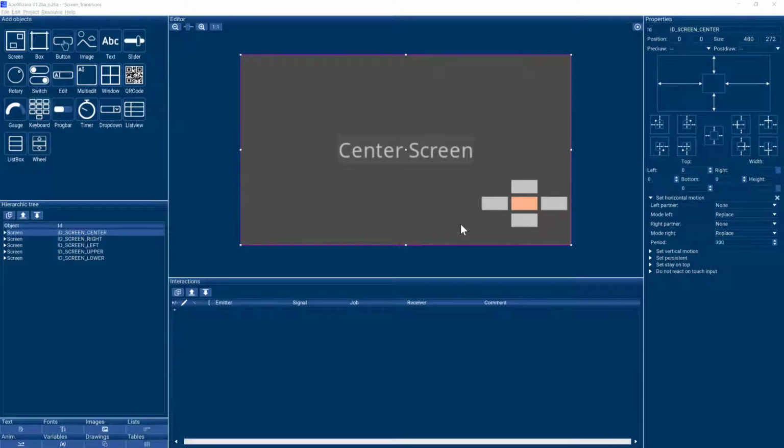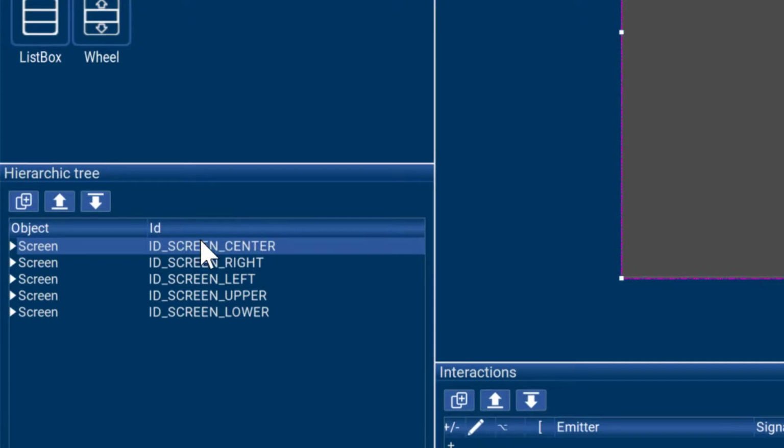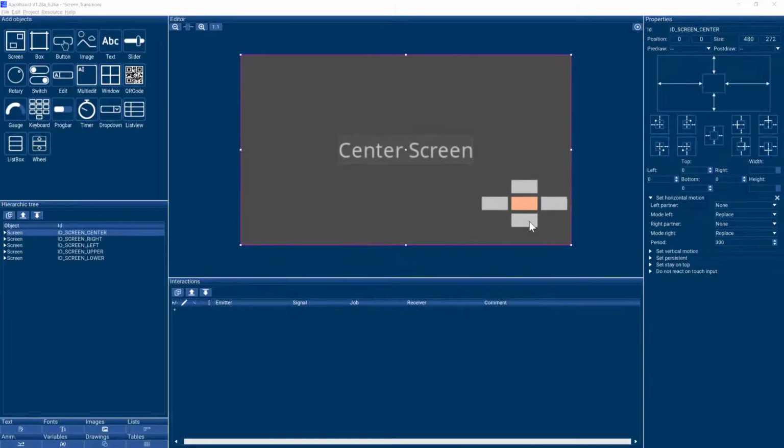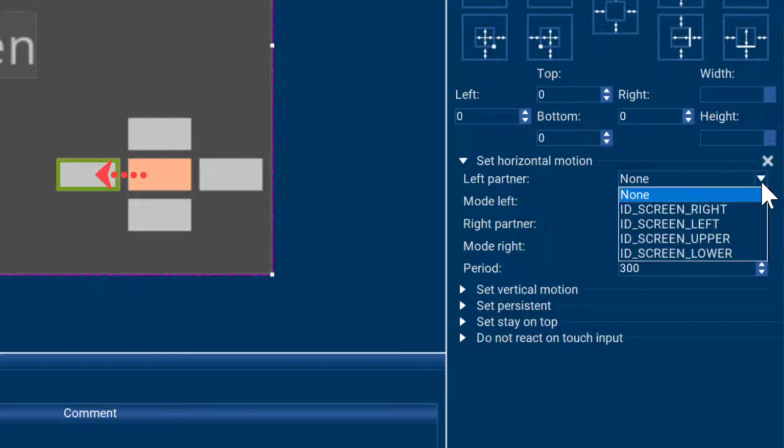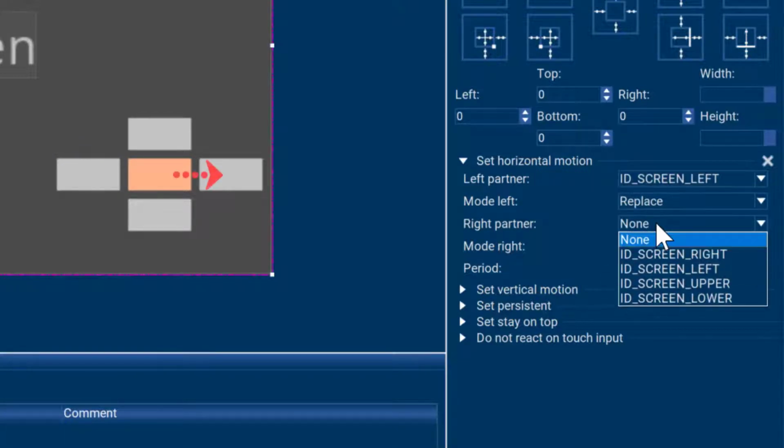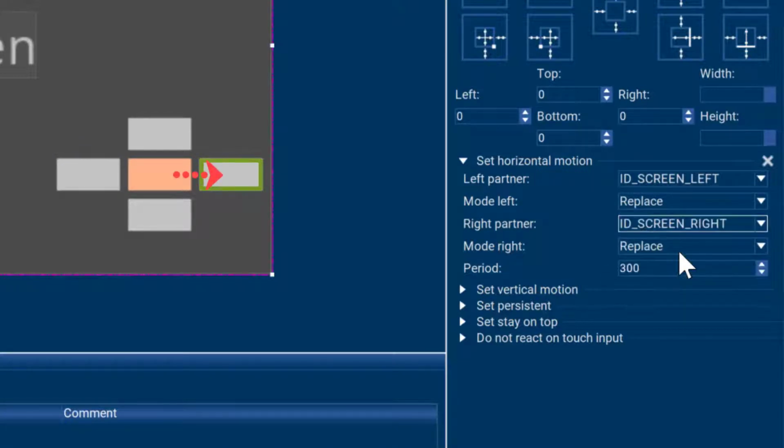So let's say I have an application with five screens in a pattern like this. I have a center screen, one to the right, one to the left, an upper screen, and a lower screen. And now I'd like to create the appropriate transitions for this. I can do that over here in the screen properties, where I can start with the horizontal motion. I want the left partner of my center screen to be the left screen, and I want the right partner of my center screen to be my right screen.